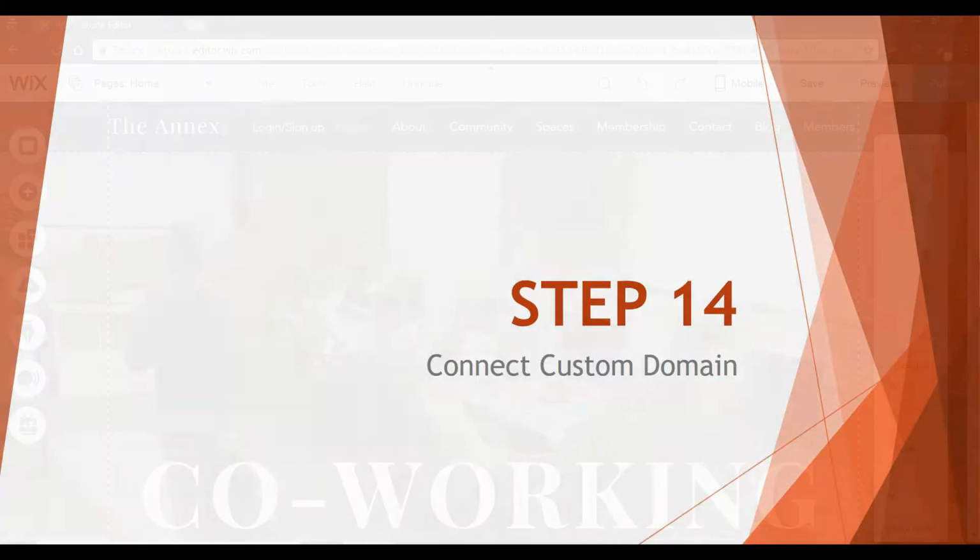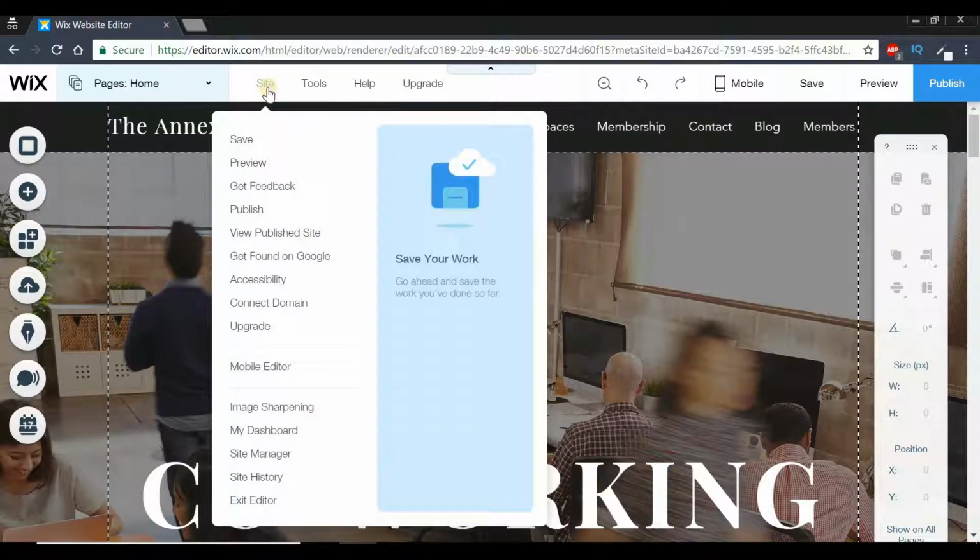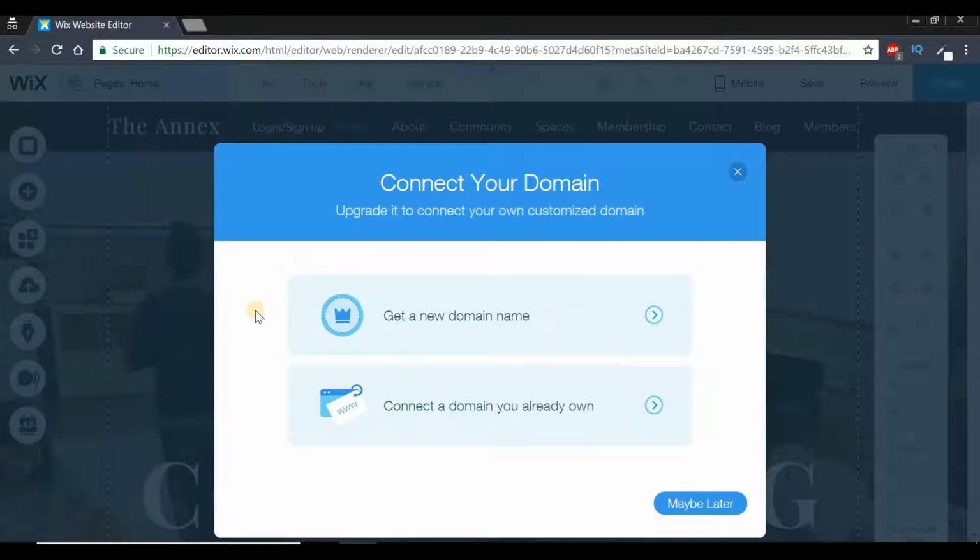Let's go to our Wix account. Once we're on our Wix account, to get our custom domain name, we're going to press the site tool right here, and then scroll down to where it says connect domain and click that. Once we do that, we will see this pop-up appear which says connect your domain, and we have two settings over here. The first one says get your new domain name. The second one is connect a domain name you already have.